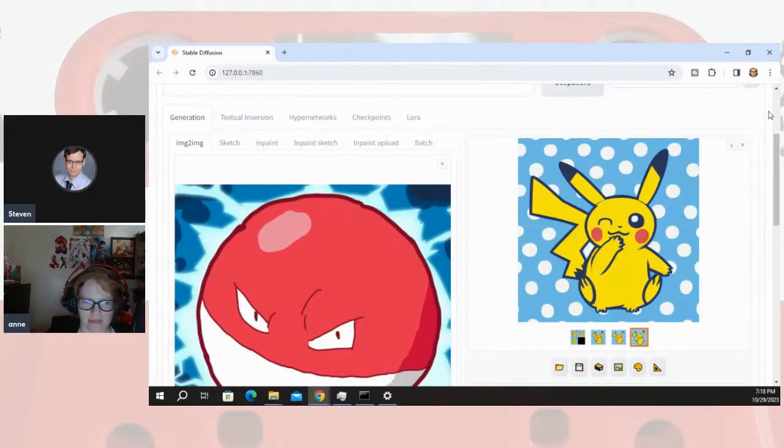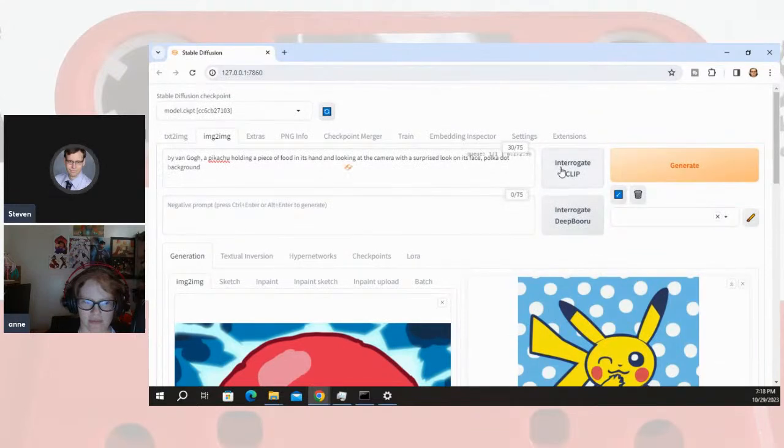So let's see. We'll do an interrogate CLIP. You can also write a prompt from scratch on here. Like I said, this is another one from Pokemon Art Academy. So I'll give it a second to figure this one out. A red and white ball with a big smile on its... wrong form of the word its.